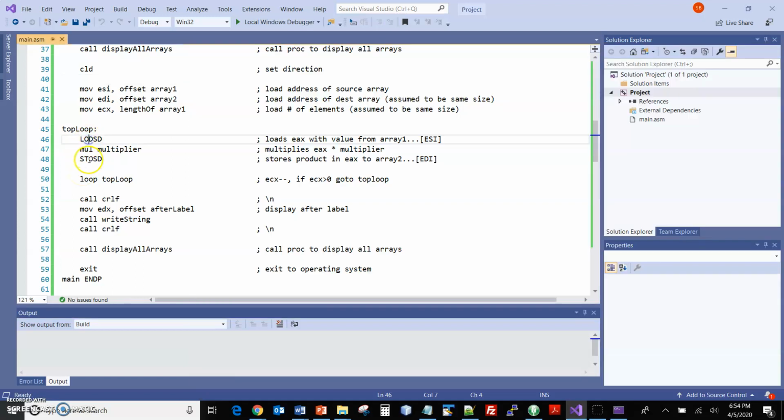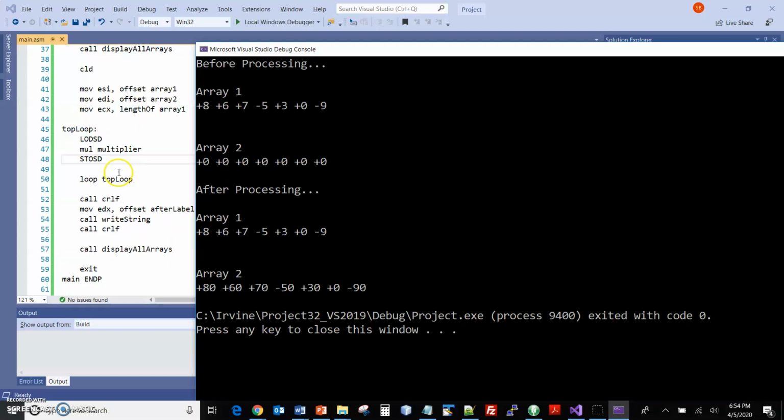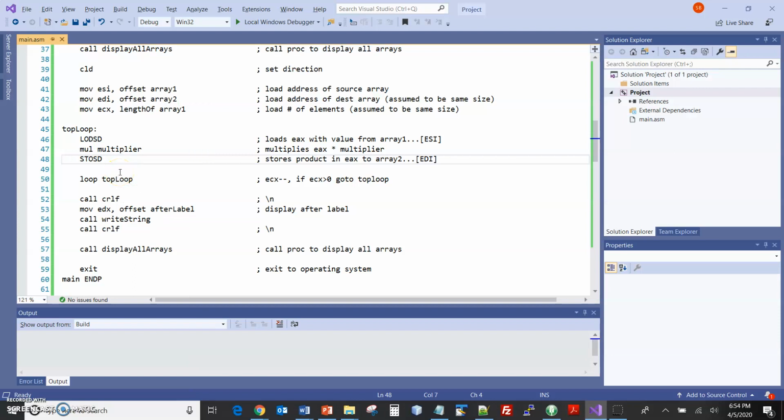So these are array processing commands that are built into the processor. This is not a Kip Irvine thing, thanks Kip for a lot of things. This is an Intel thing, so it's built into the processor.